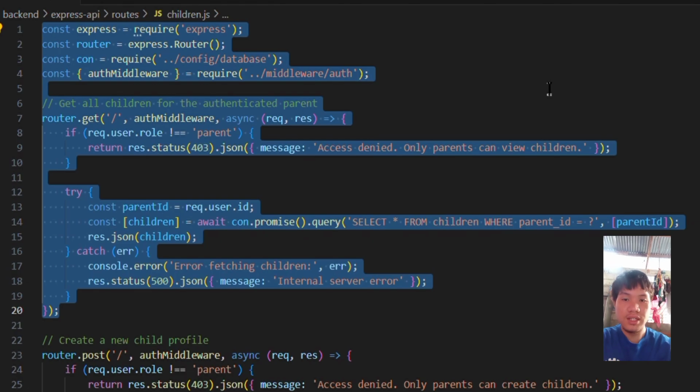And this first route returns all children linked to the authenticated parent. It begins with a role check. Only users with the parent role are allowed. Then the API pulls all records from the children table where the parent ID matches the logged-in user. And that's all my part.